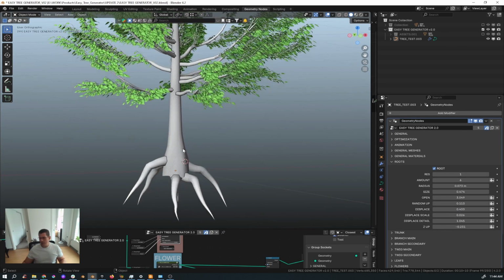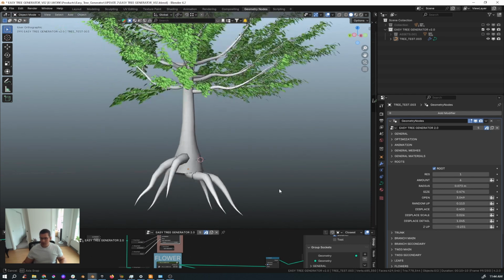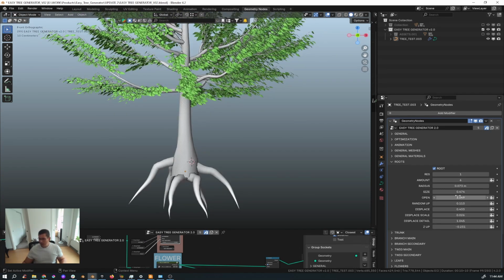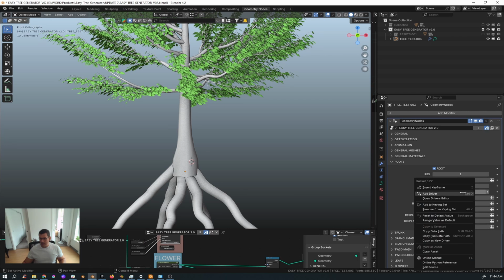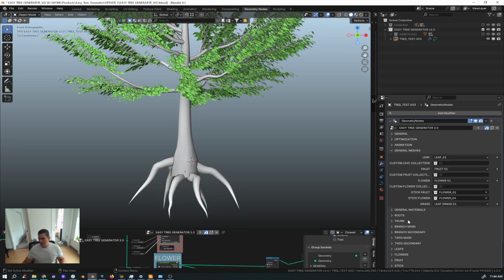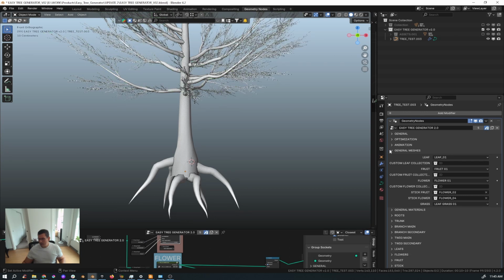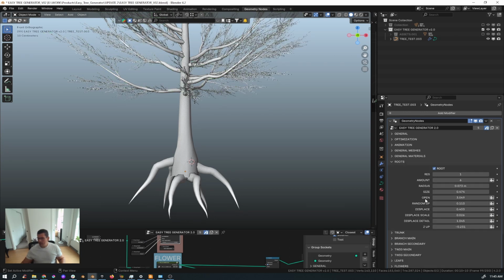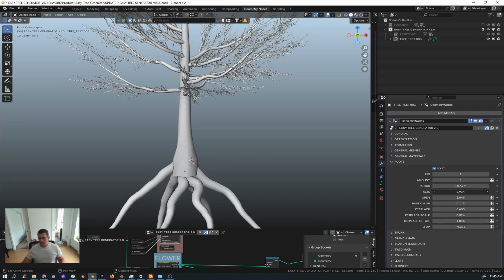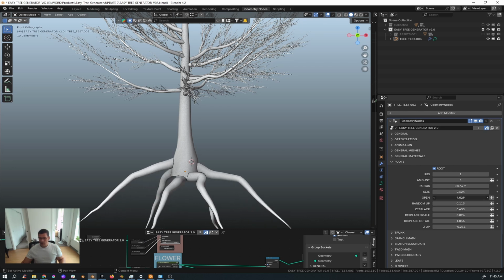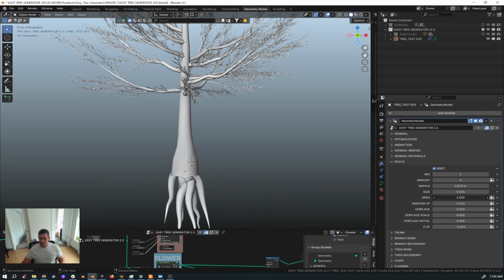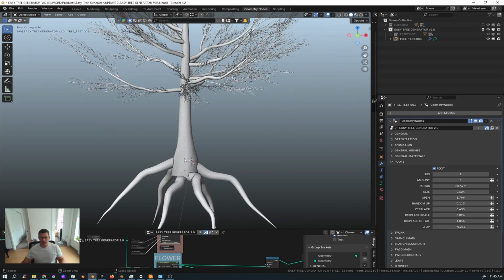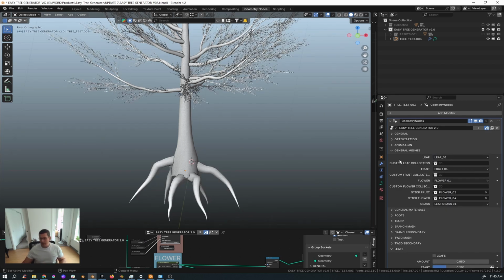The roots are here. You have the same options, but now you can shape your roots better because you can increase the size of your roots. Let me just remove my leaves so you can see better. You can change the roots, move the roots, and you can now turn it open or closed. So you have this possibility of shaping your roots better.